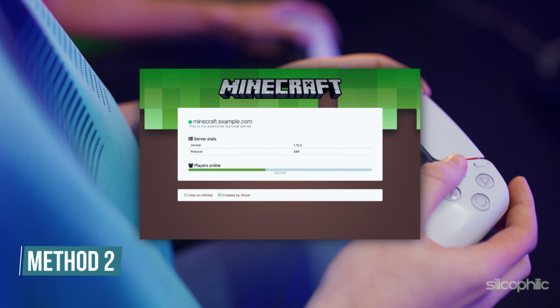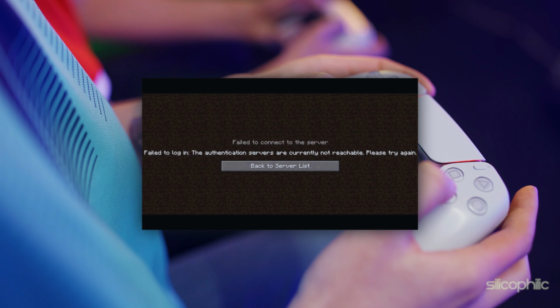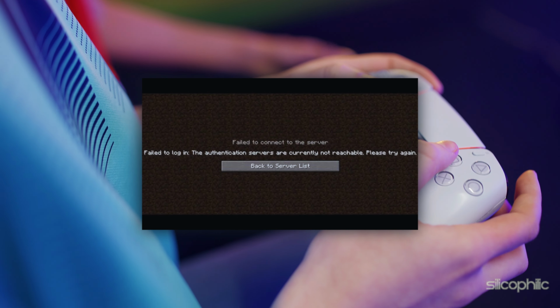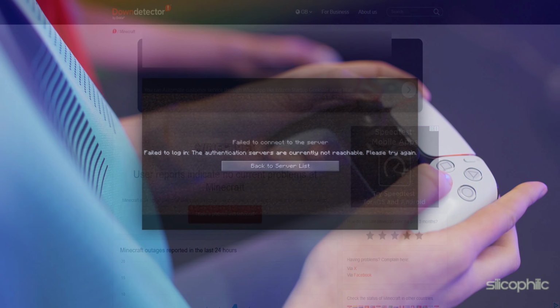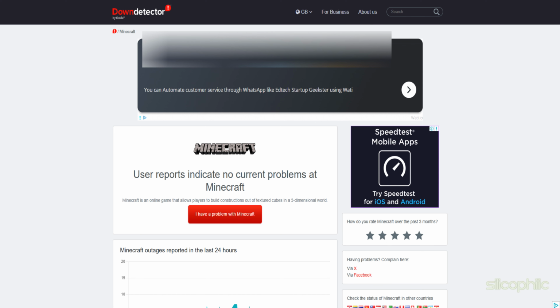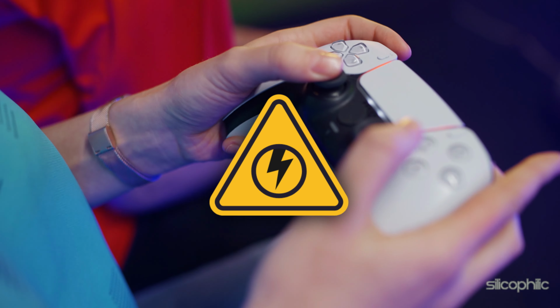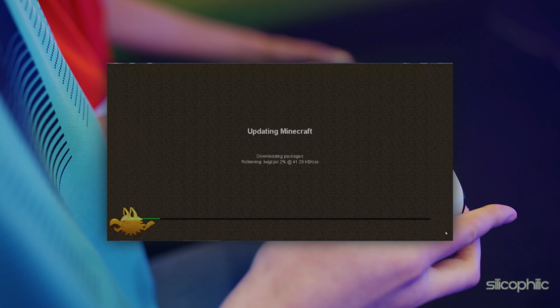Method 2. Check the Minecraft server status. Server outages can also be the reason for Minecraft authentication server errors. So, click here to check the Minecraft server status. If the servers are down, wait until it goes live again. If there is no server outage, then force update Minecraft.